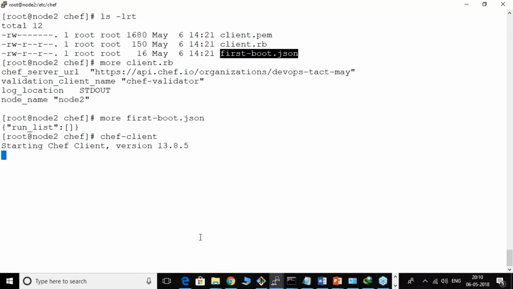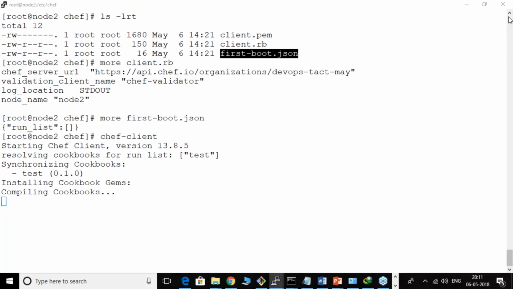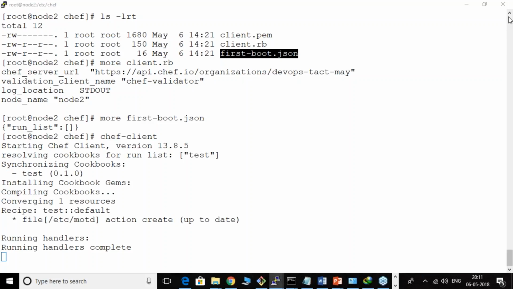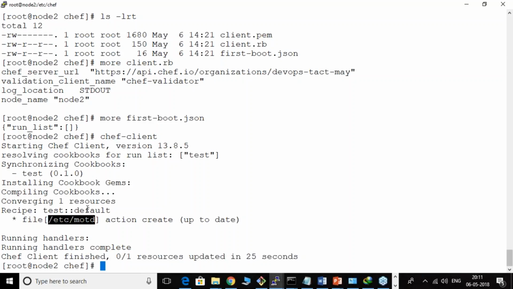Anyone having any doubts now? Got it, Raghu. Thanks. Yes, Bhaskar. In this cookbook only we wrote the code for etc motd, right? Yes. If you look here at the output, what it is saying is that the file etc motd action create, but it is up to date, already created. So it says it is already up to date.